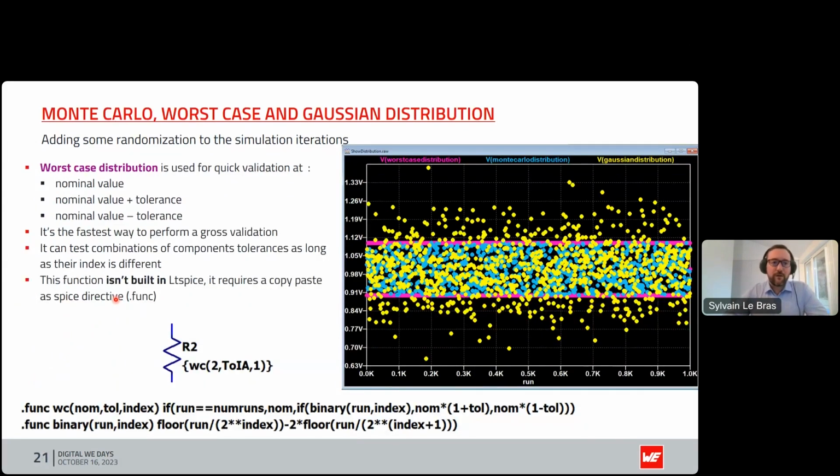So the first thing is the worst case distribution. It's not a built-in function in LTspice, but the worst case distribution is the best way to perform gross validation of your design. It's not covering a lot of things. You see, it's the purple line. As you can see here at the very end, it tests with the nominal value, it tests with plus the tolerance and minus the tolerance. So it means that the coverage of the worst case distribution is not very good, but it's very good for a rapid validation, or if your simulation needs days or hours to run.